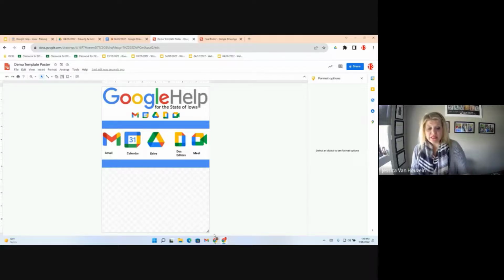Now, what we're going to do next is insert word art, and that's Google Workspace for the state of Iowa. So what is word art? Well, we saw how we can add text, right? We did the Gmail, Calendar, and Drive. We can do that, but that's not fancy blocked lettering, is it? It's just basic font types, right?